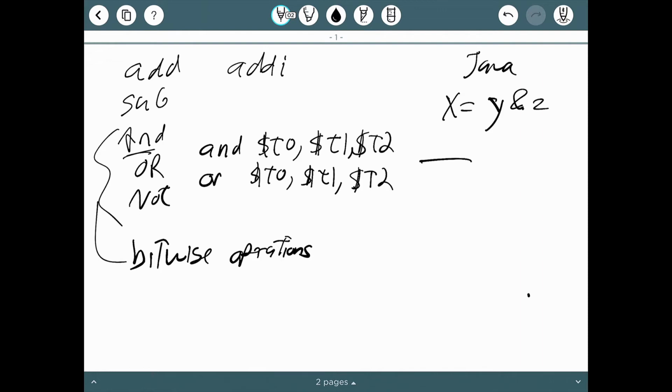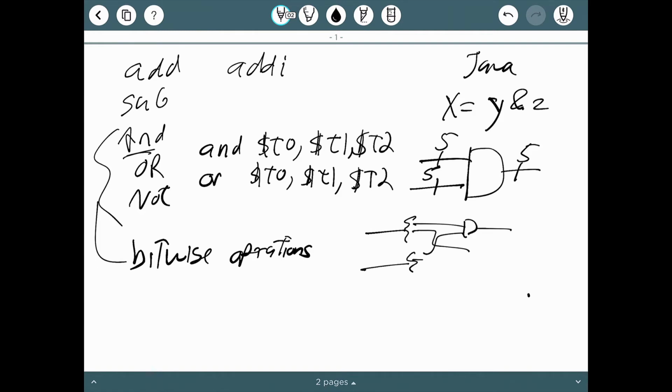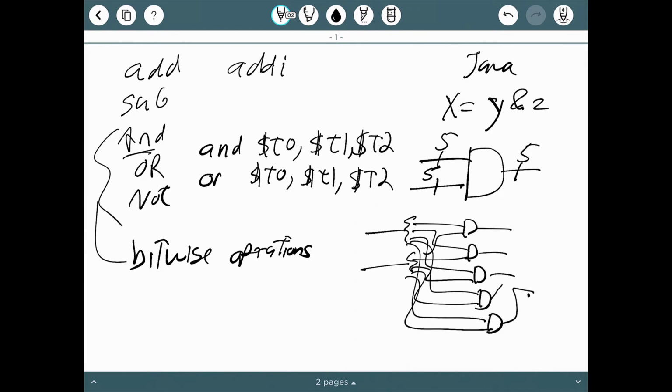So remember, we talked in class about what it means to do this. If I have two 5-bit buses coming into an AND gate, that's shorthand for doing an AND on each corresponding pair of bits on those two buses, and then bundling them all back together. That's exactly what this is doing here.